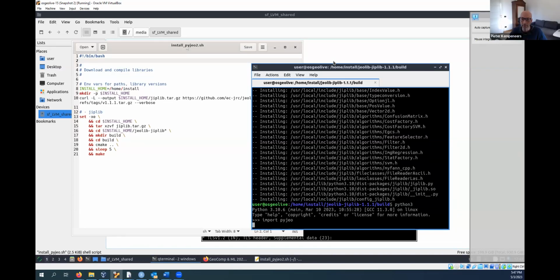Yeah, it seems to do something. Yeah, import. So I'm not sure what went wrong before, because now we did exactly the same thing again, but manually without the script, and it was working.